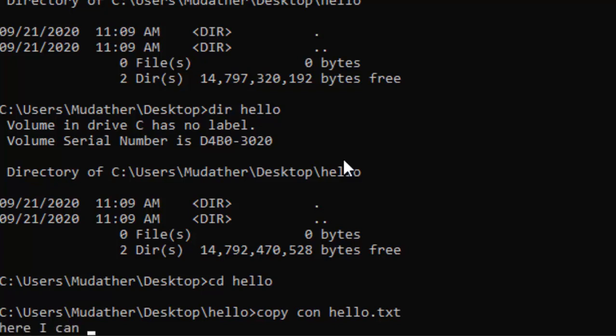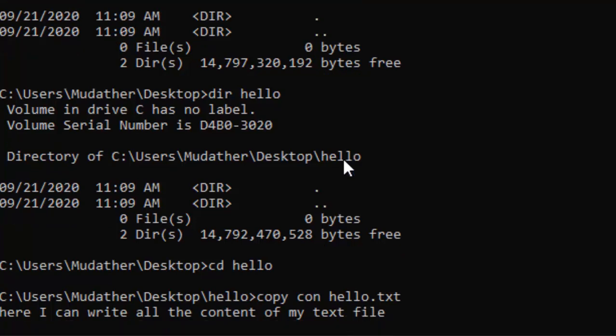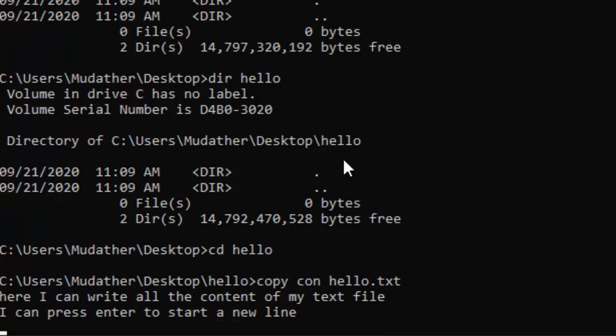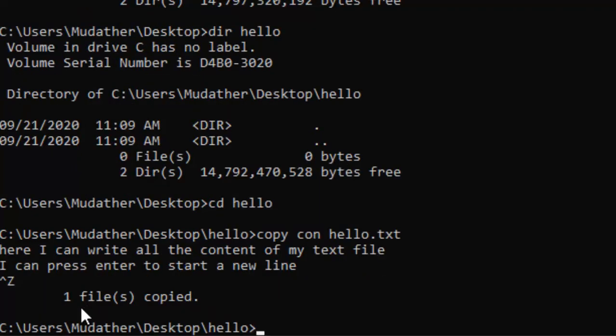Here I can write all the content of my text file. I can press enter to start a new line. When I'm done, I have to press Ctrl plus Z to save and exit the file. Ctrl plus Z and enter. See, it says that one file's copied.